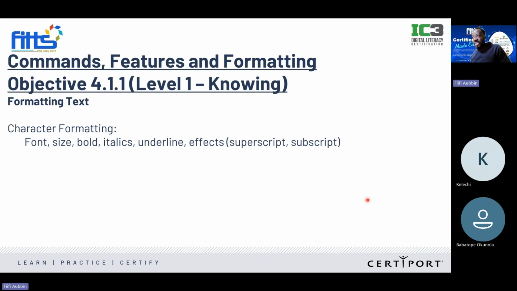So the 2 should be a subscript. Where do you find that? You go to the font group, the button is there. You can use a keyboard shortcut for that. When you hover the mouse over it, you get a screen tip with the keyboard shortcut.